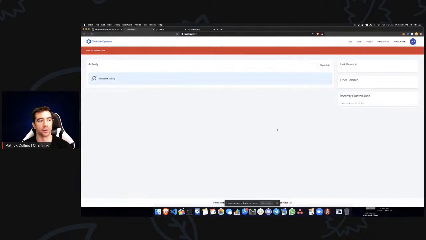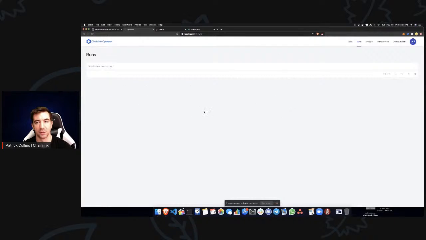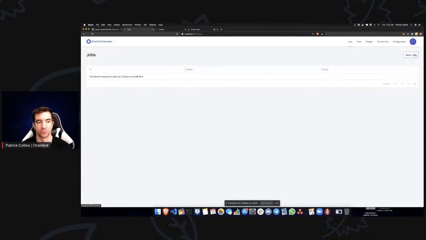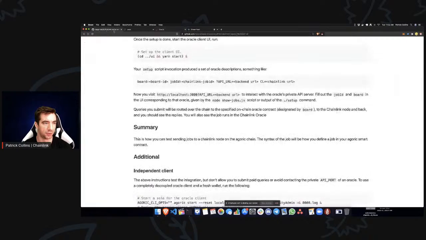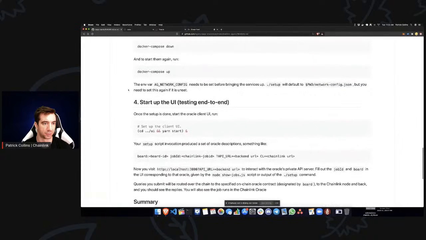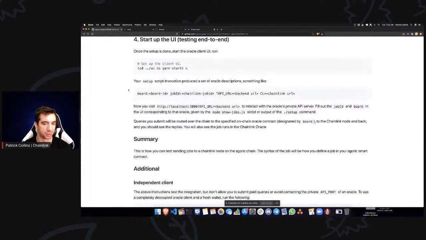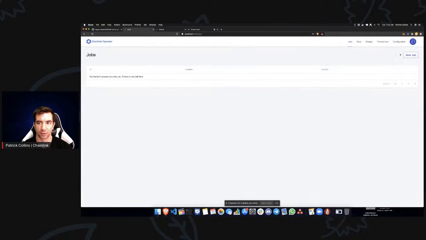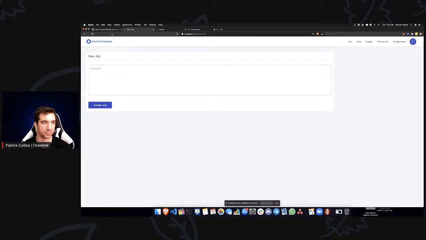Great. And for those of you who are a little bit unfamiliar with the Chainlink UI, Wallace is setting up. What we're going to see here is every job run that comes through. It's going to be in this run tab, and all the jobs that we define are going to be in here. Chainlink Oracle. Yeah, all the jobs we define are going to be in here.